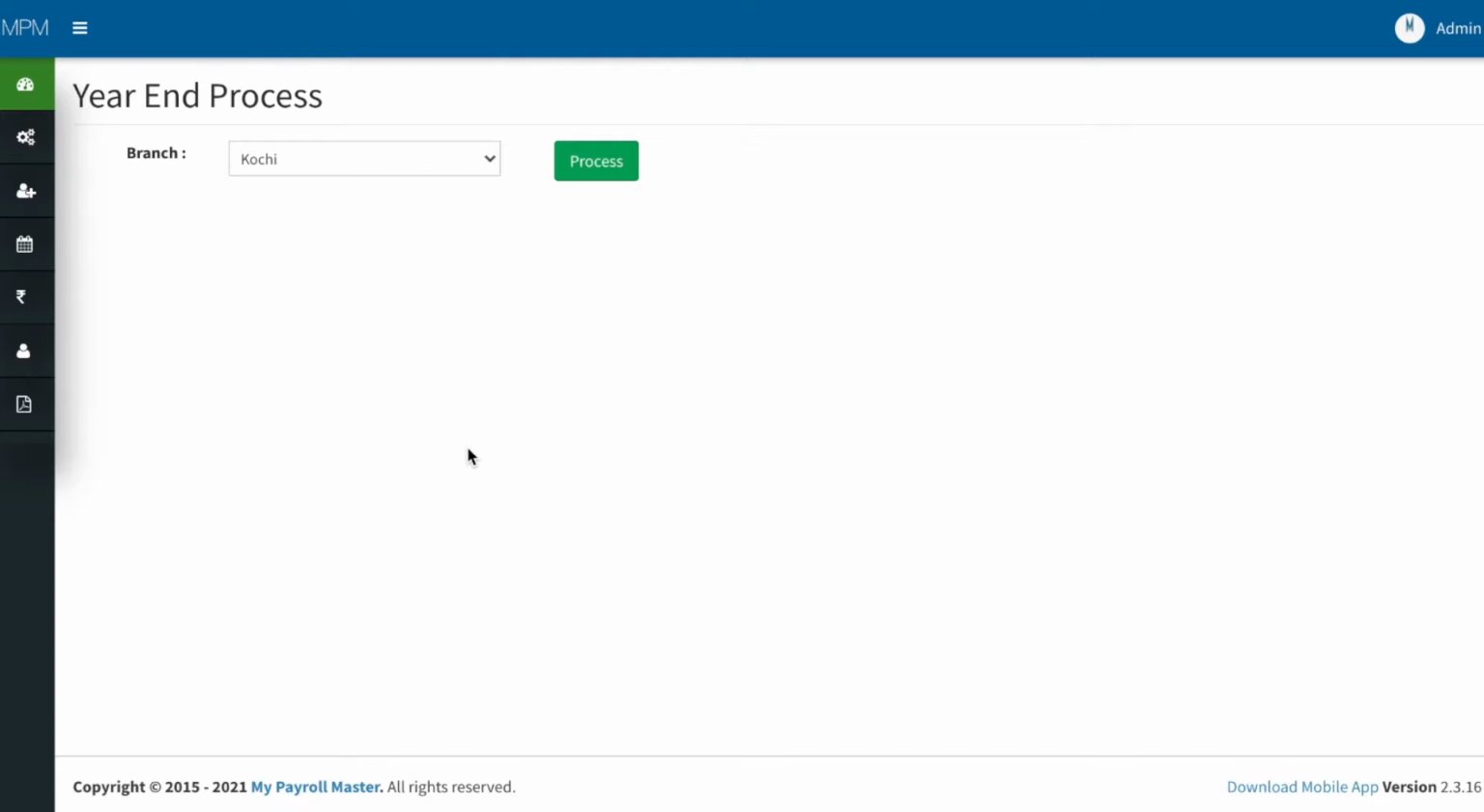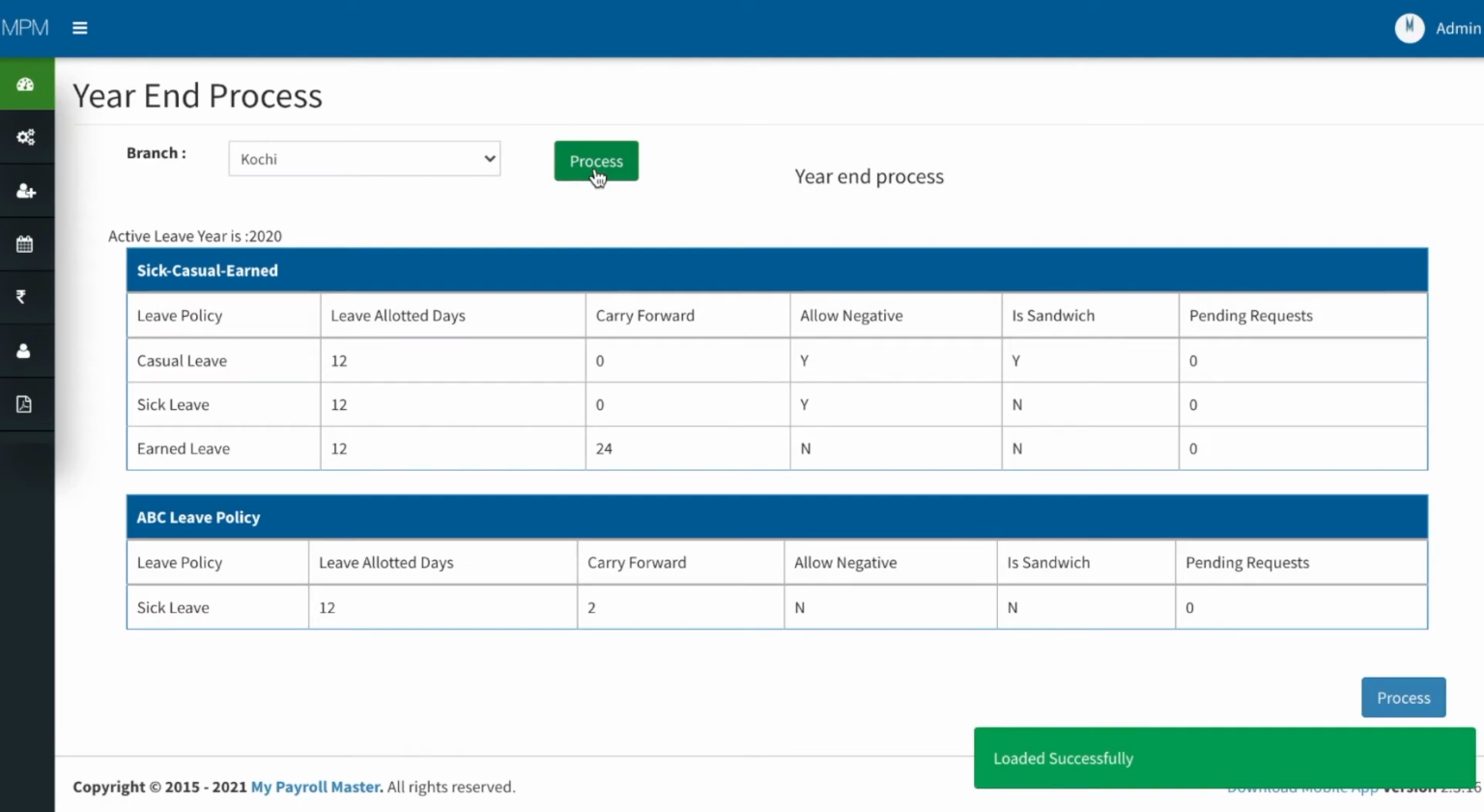Then select the branch for leave year-end process. We have already discussed how to set up leave year in previous video. Select branch, then click the process button. Now you can see the active leave year here. All leave policies assigned for the employees in a selected branch will show here.